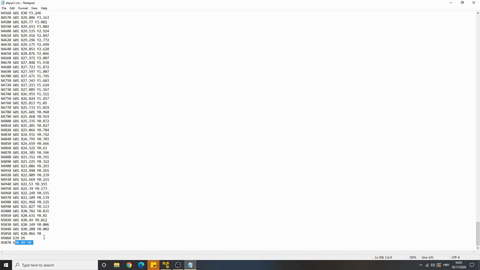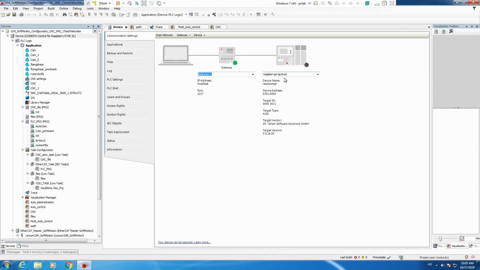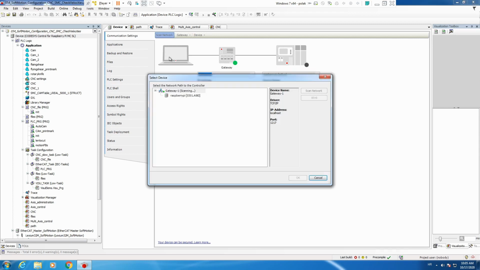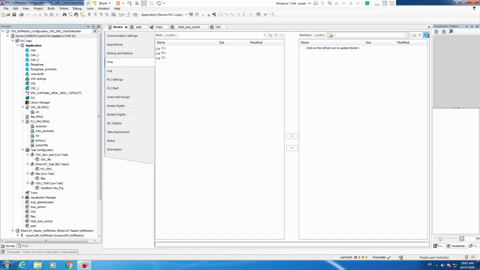Now let's go to CODESYS. We are using our project from last time, and we already added the ellipse1.cnc file to our controller. Just briefly, so that you see where this is located: if you go to device files, of course you need to have the communication settings set to your PLC. Then you go to files, you refresh, you will see PLC logic, and inside it CNC, and here you have all your CNC files.